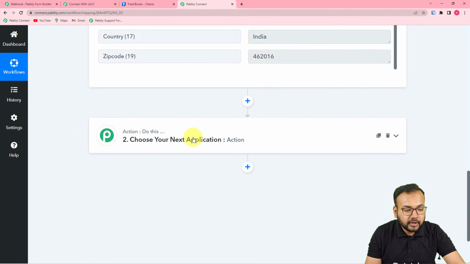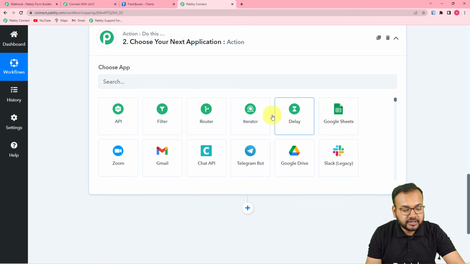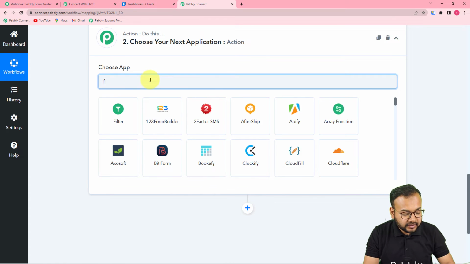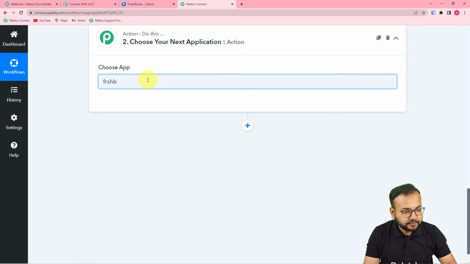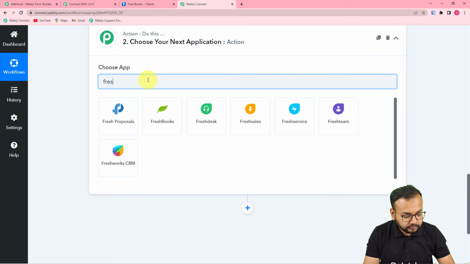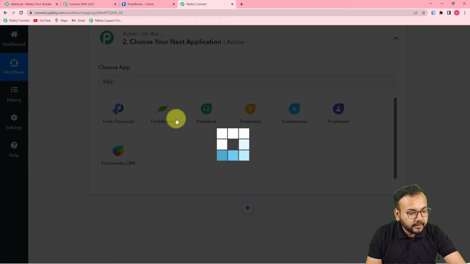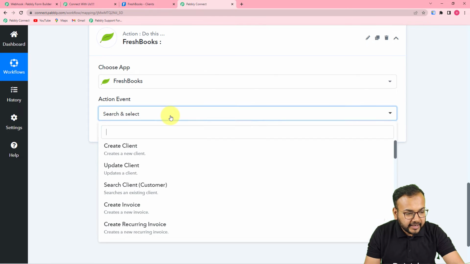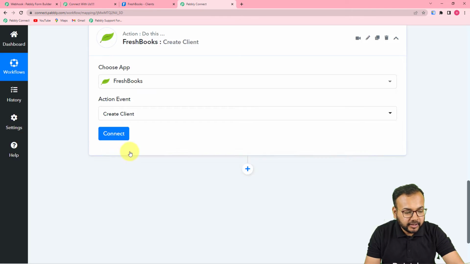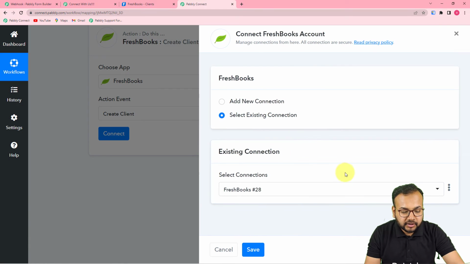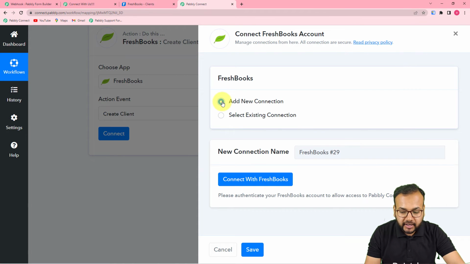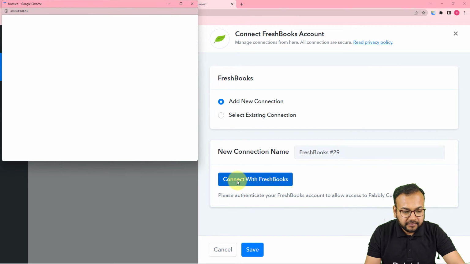For that to happen, you have to connect FreshBooks here in this action step. So from this choose app field, search for FreshBooks. This is it. Okay. And that action event would be create a client. Okay. Then click on connect here, and from this window select add new connection, and then click on connect with FreshBooks. Okay.